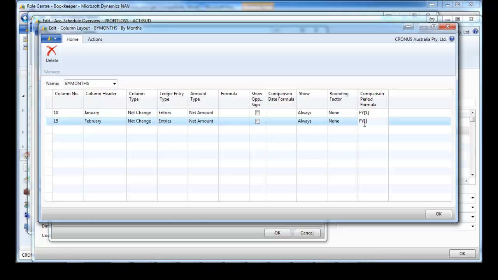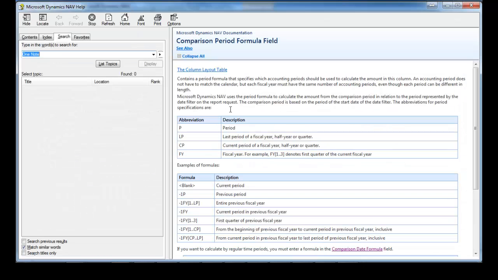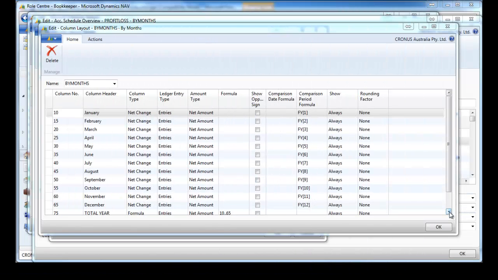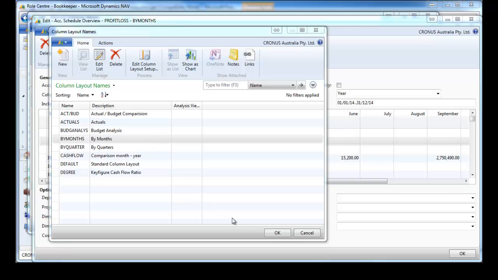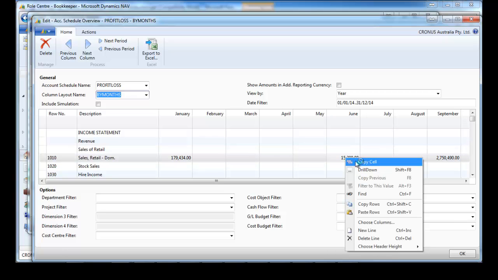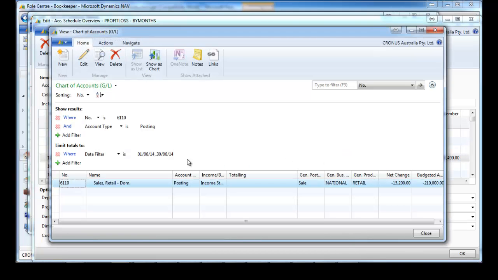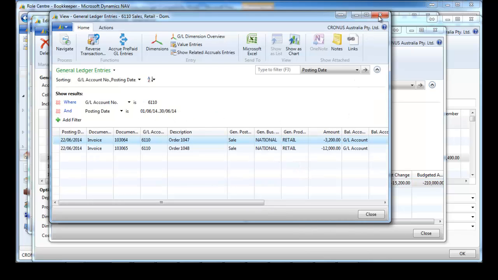So February is going to be the period 2, and so on. So I create the 12 months, and on the help you've got the explanation of how this comparison period works. So I've created all the 12 months plus a total with a formula, and now I can have my P&L by months. I can drill down. Here you see the date filter on the GL account, and on the ledger entries.